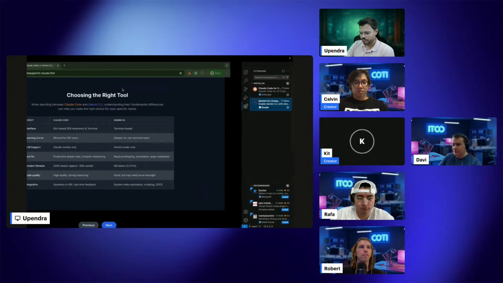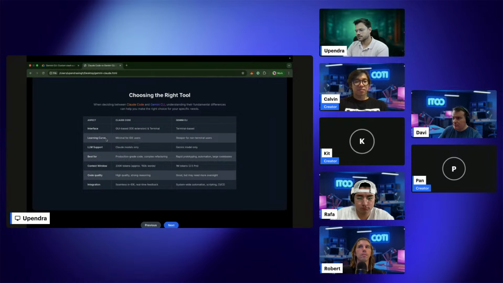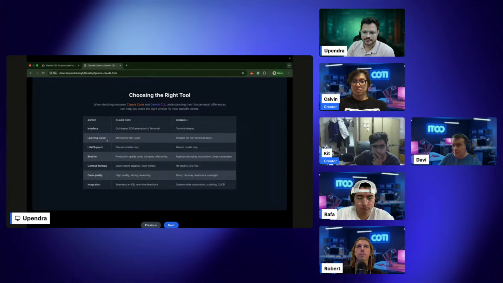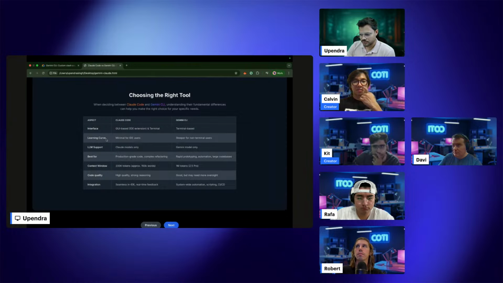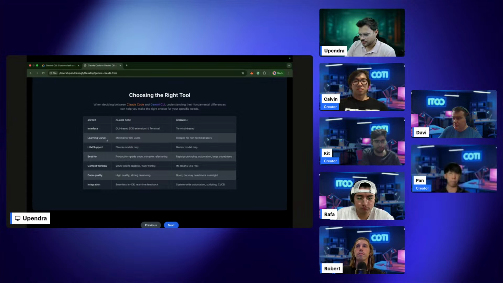Moving on, if we talk about differences, in the learning curve, both of them have a hard learning curve because both of them are terminal-based systems. It's just that Claude is integrated with the code, so it looks quite simpler for the developer. We can give a point greater for Claude here.